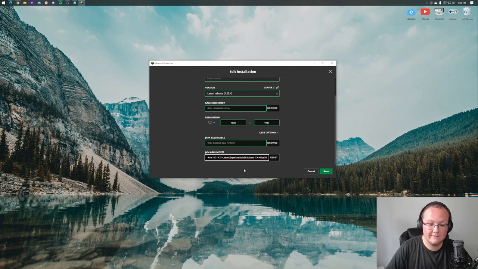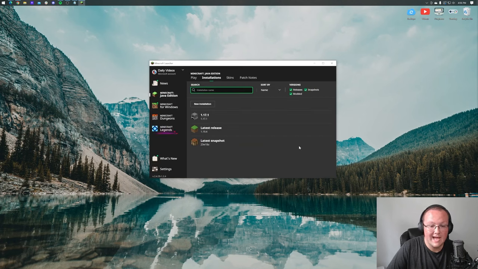But to add more RAM to Minecraft, that's all you need to do. Change this number after XMX to whatever the amount of RAM you want is. We'll go ahead and be a little aggressive here, and we'll do 6G. That means 6 gigabytes of RAM is now dedicated to Minecraft. We can go ahead and click save here, and then we can launch on into Minecraft. That was our latest release.